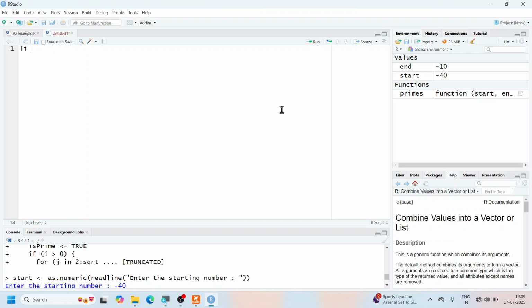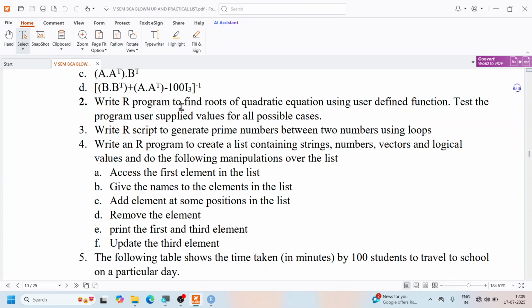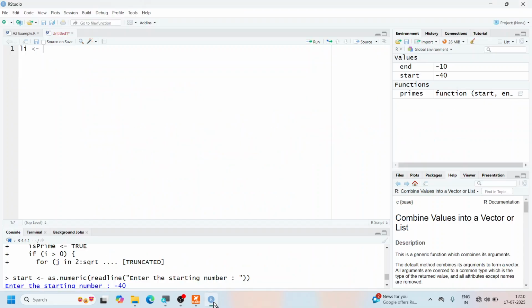So let me call this list LI. You can call it anything, L, A, B, C, D or anything. And what they have said is this must contain first a string, then numbers, then vectors, then logical values. So let me add all of them. To create a list, you start with the word list, and then let's start with the string. Let me call it cat. You can call it anything.